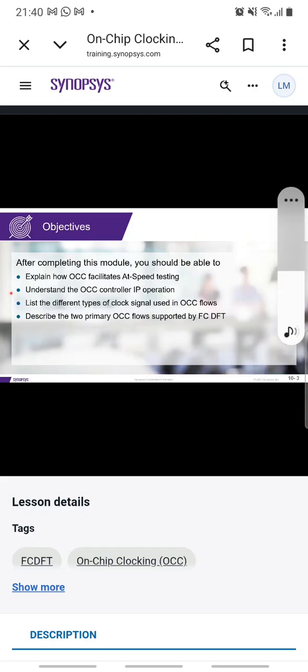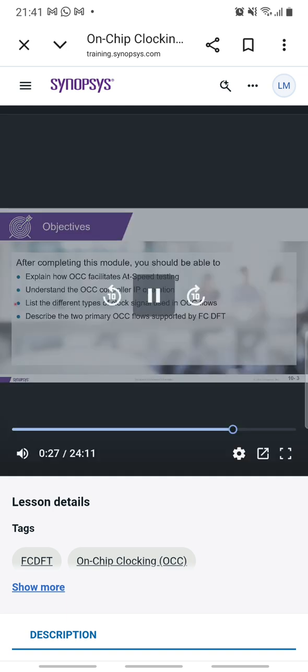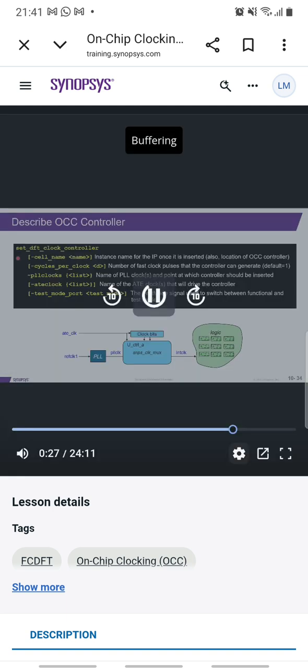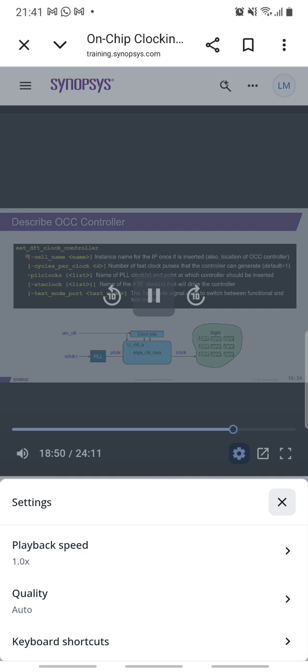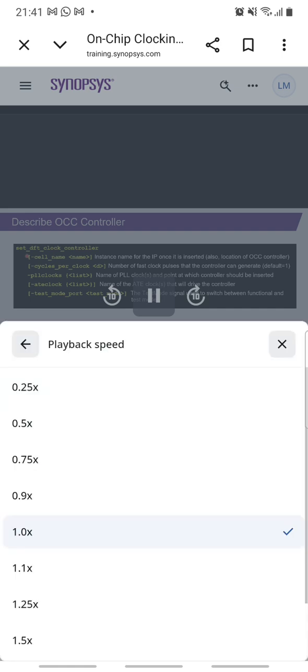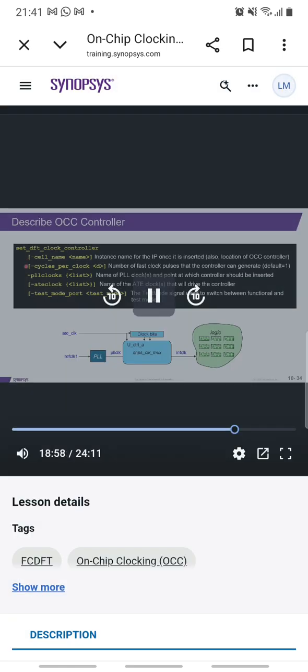To understand the on-chip clock controller IP operation, we'll talk about the different options for where the OCC controller should be inserted. The first option is -cell name, which is the instance name for the IP once it is inserted. Secondly will be cycles per clock.